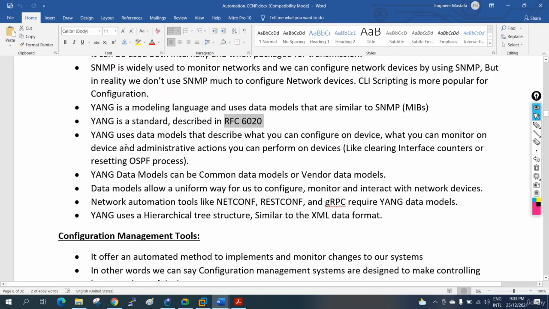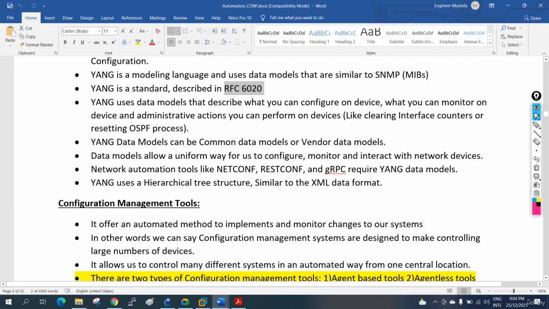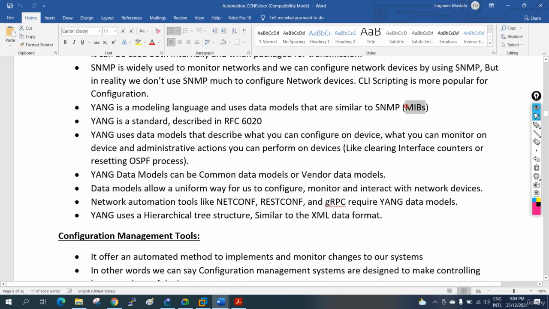But now we can remember YANG uses the data model that describes what you can configure on the device, what you can monitor on the device, and the administrative actions we can perform on the device. That is described by YANG, and different vendors have different models. Same like with the MIB, Management Information Base, there we have a set of questions. So the server is going to ask the set of questions to all the clients. Same thing here we will have. So different vendors are using different models.